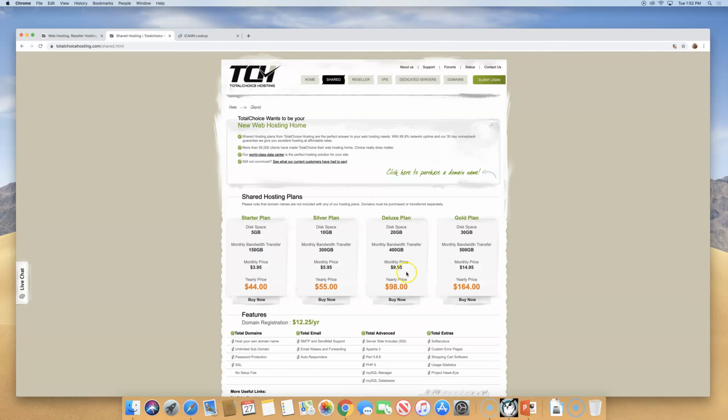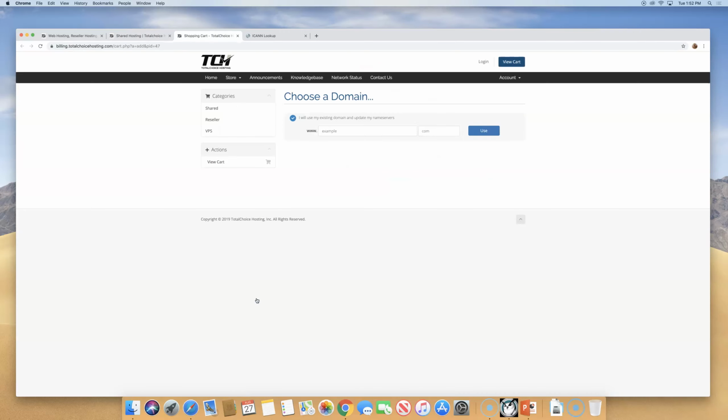We're going to look at all the packages, and they have a starter all the way up to a gold plan. And the starter plan is going to give us 5 gigs of disk space, good bandwidth, and it's $3.95 a month, or here's our yearly price. And for me, that's the logical one to do. It's also the one that I've used personally for building websites.